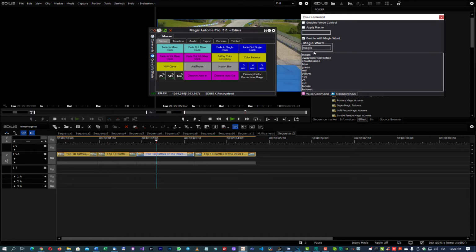When I have enabled this function by ticking this checkbox, it means that I have to start all my voice commands with the word magic. For example, magic blue, magic red, magic color balance, etc. Now if I clear this checkbox, there is no need to include the word magic before pronouncing the word associated with the macro. The commands simply become blue, red, color balance, etc.